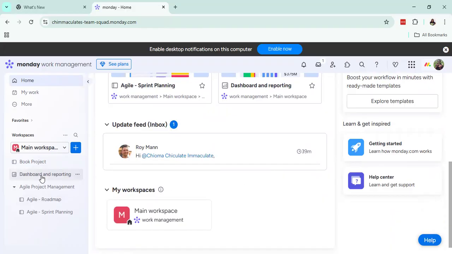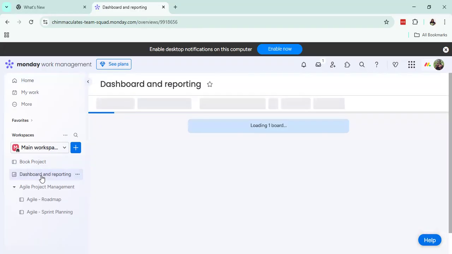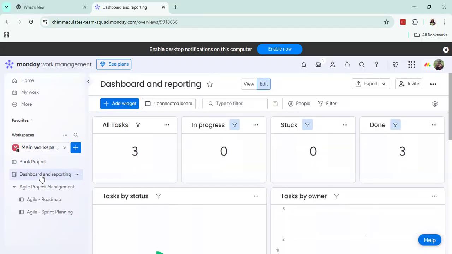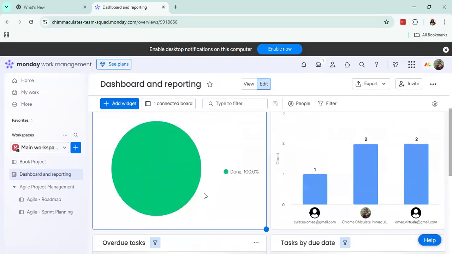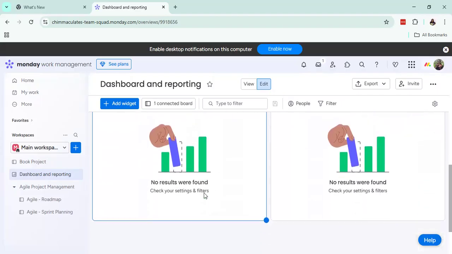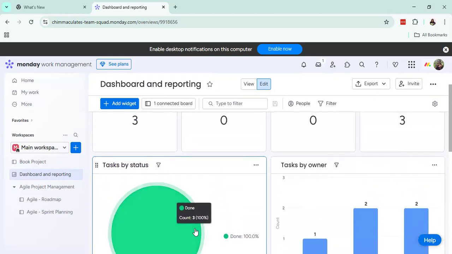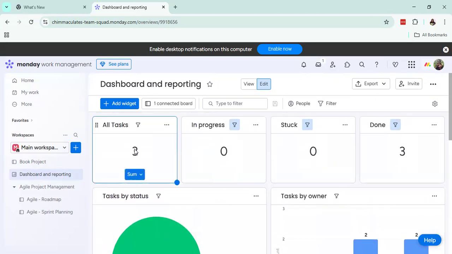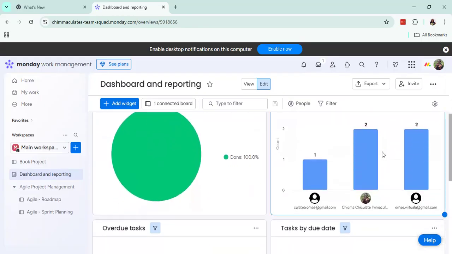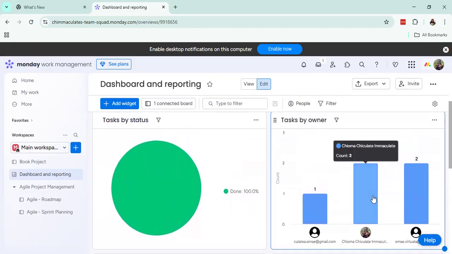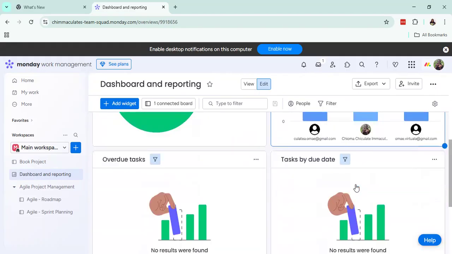Okay, yes, there's a dashboard and reporting here. Let's see. Okay, yes, it has a dashboard. Perfect. So it has its own dashboard as well. This is interesting. So it shows you the number of tasks done, all tasks, nothing in progress, nothing stuck, all three done. It shows you the owner for every project, right? And how many tasks for every person that is assigned to a task and how many they have as well.